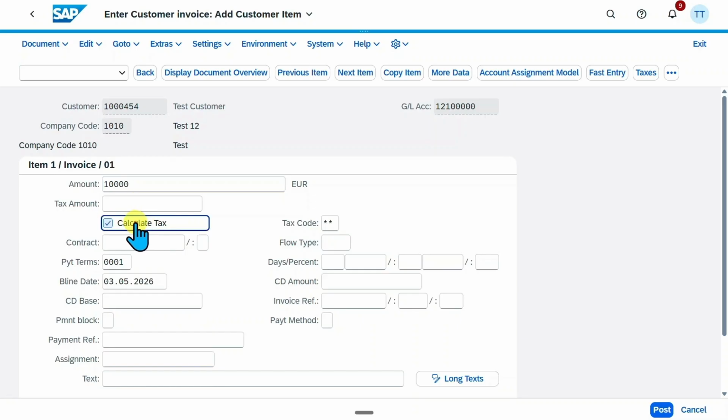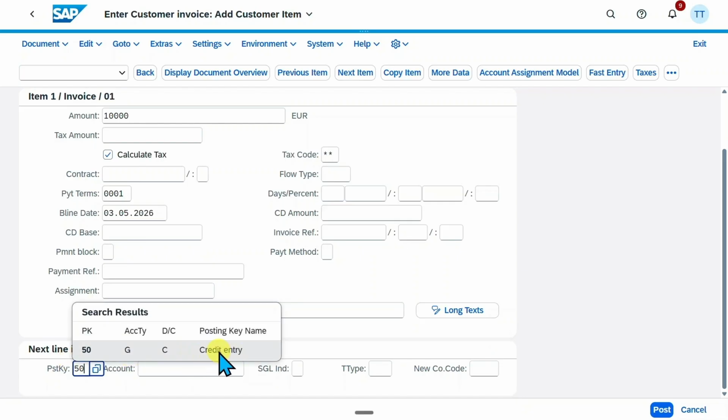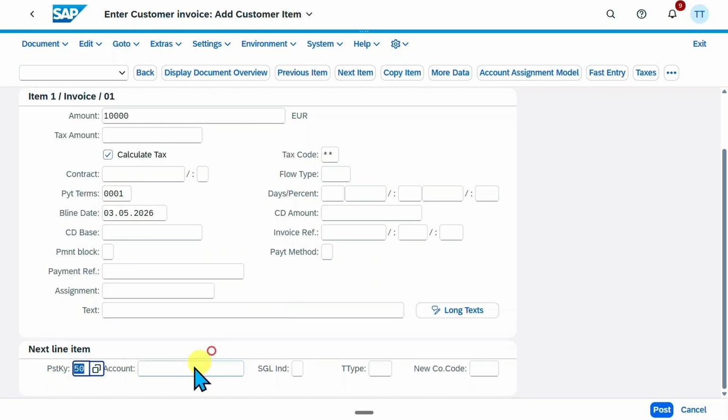We let the tax be calculated and that's fine. So we can go down and insert the next line item. Please be aware that now we will post against the posting key 50. So this is a credit entry because now we are posting our revenues. We will take this account over here, which is a revenue from asset sale.